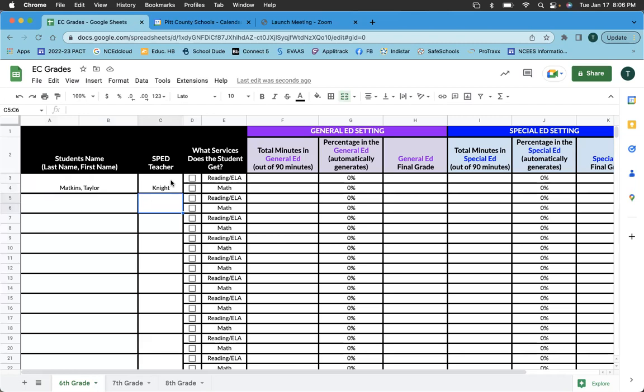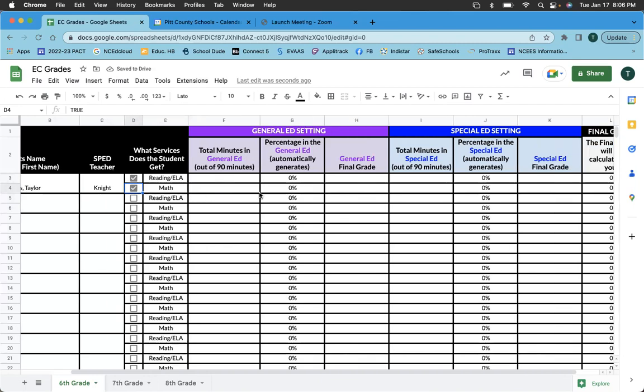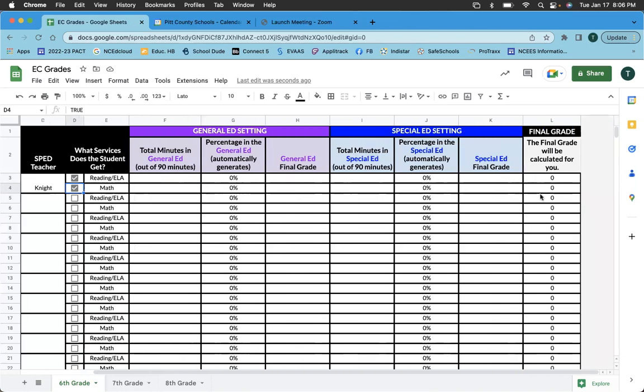I'm going to look and see, does this student have reading, ELA services, and/or math? For me, I actually get both of them, so I'm going to make sure that I check both of them. Next, you're going to start to fill out some information, and this spreadsheet will actually populate some things for you. Every time you see a number or a percentage, that means that there is a formula in there. It's also a cell that is protected, meaning that you will not be able to type in there. These other blank cells, you will be able to type in.